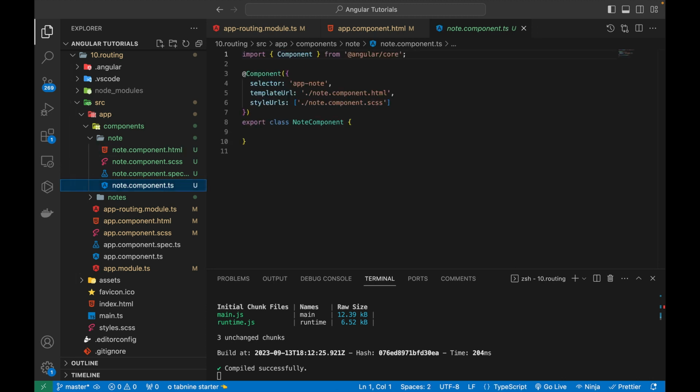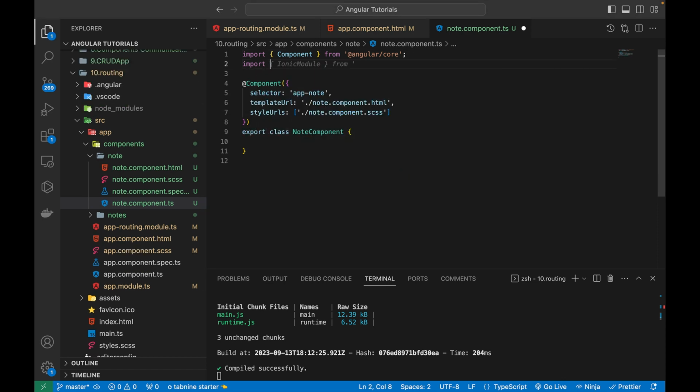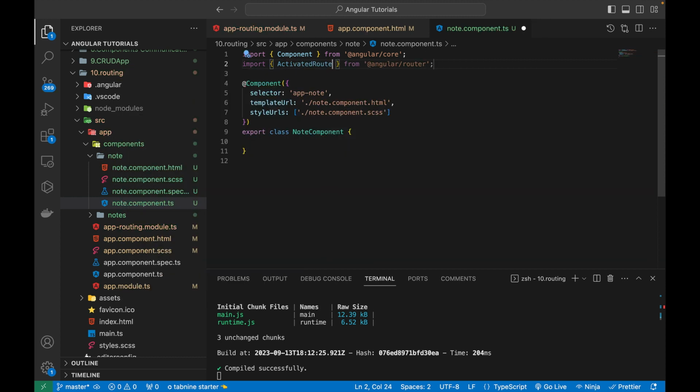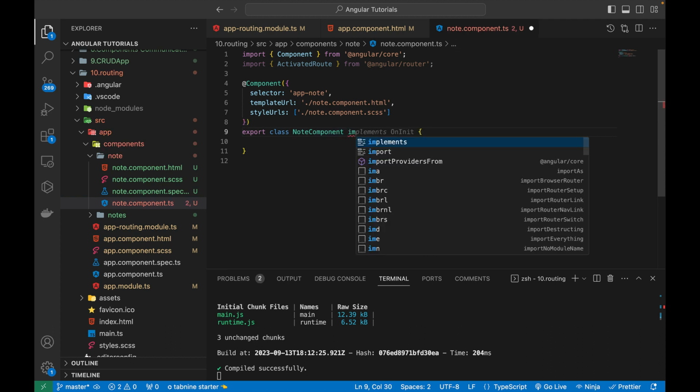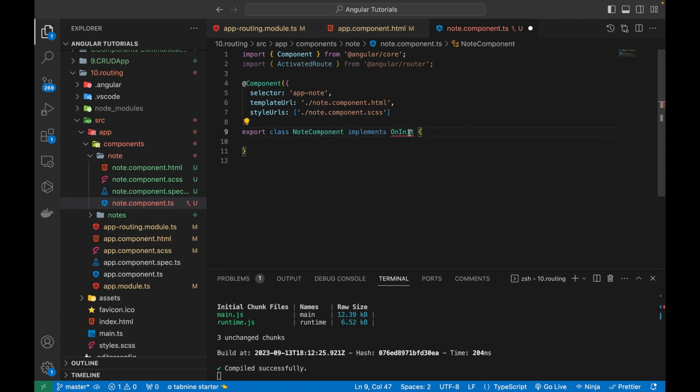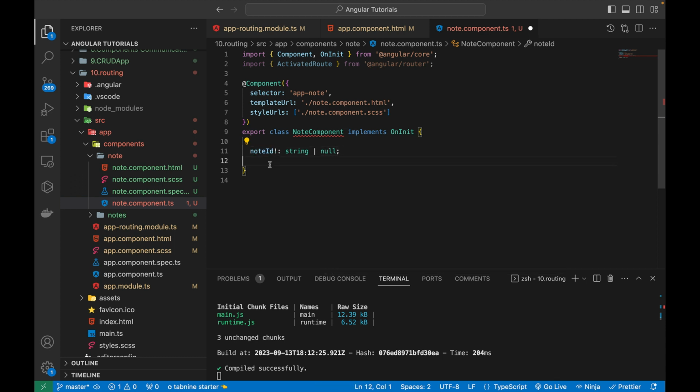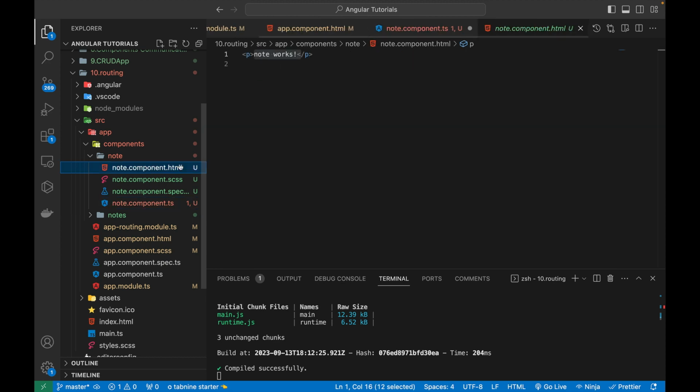Inside this TypeScript file, I'm going to import ActivatedRoute, and it's going to be added from the Angular router. All right, so inside it, let's add implements OnInit, and this has to be imported as well. I'll just click on the quick fix, and it will be added over here. First of all, let's add an optional nodeId, and I will be using this nodeId to append its value in this HTML.